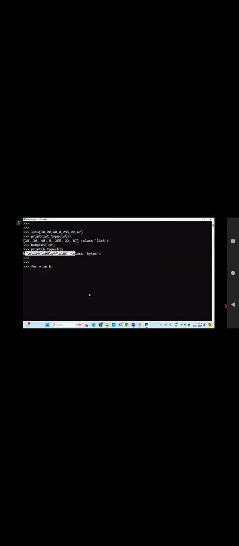What is the for keyword taking? The first value of B, kept in where? 10. And print of what? V. What is printed? 10. Next, what is the value taken? 20. 20 is kept in where? V. Next 30. Like that it goes on repeating until all values are completed.